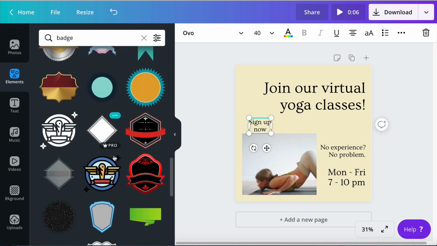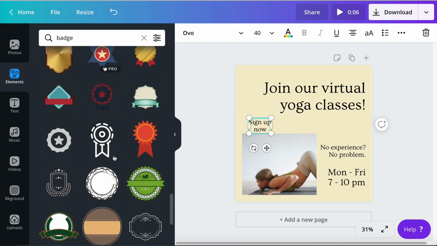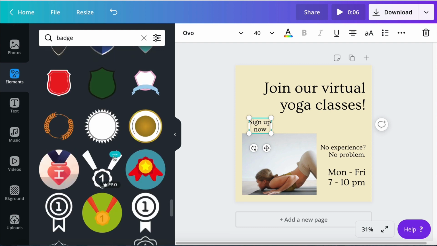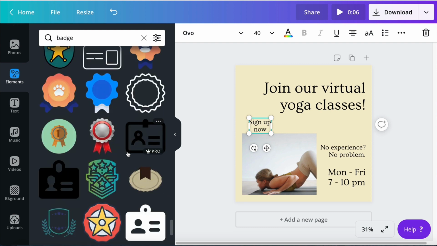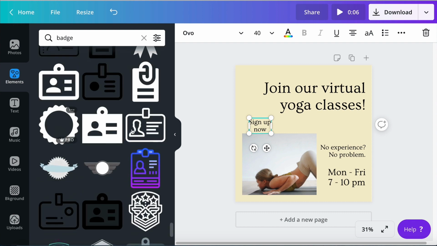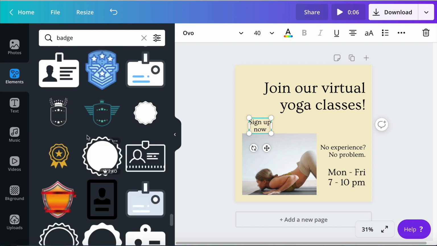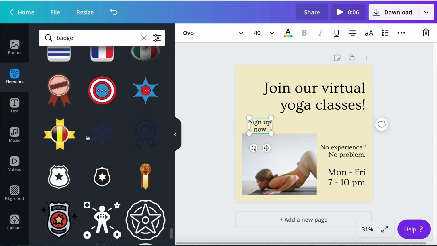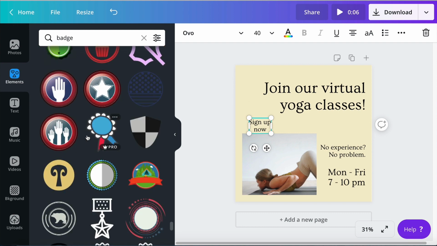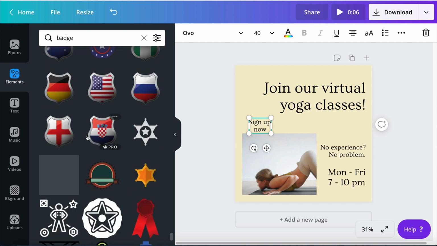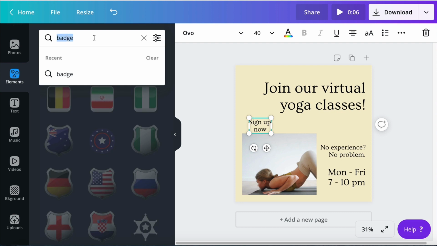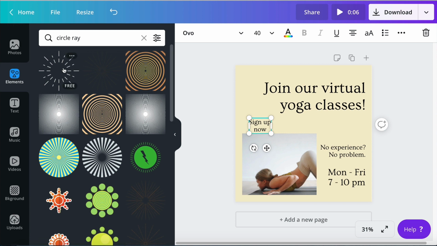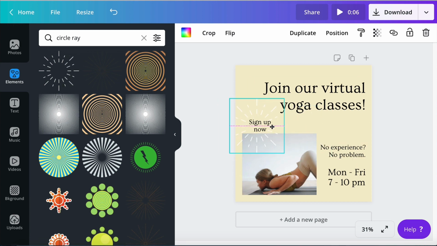So these do not really fit with my yoga style, Zen kind of style. I want something minimalist, but that would also go well with my design. Not too thick like these ones. I want something small and feminine. Let's keep scrolling here and see if I can find something nice. These are kind of too big, so not badge. Maybe I would type circle, ray, something like that. Oh yeah, that's nice. We could have something like that.